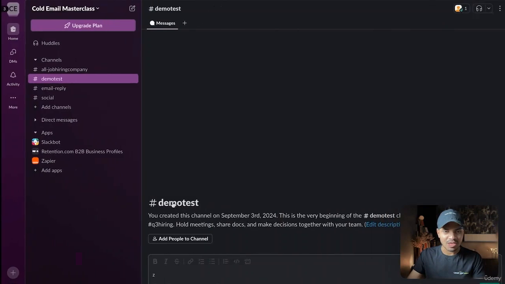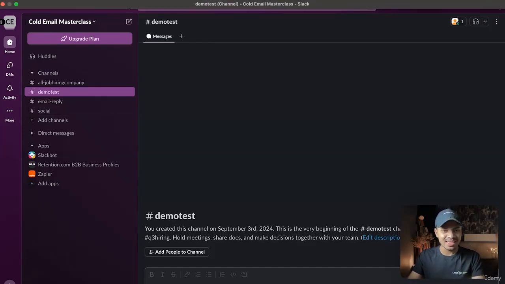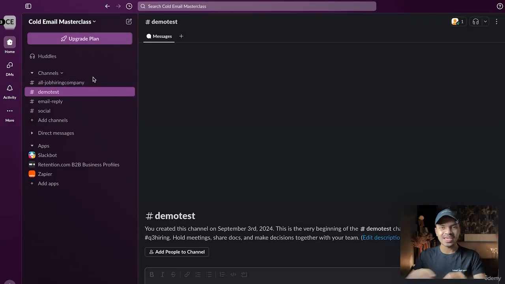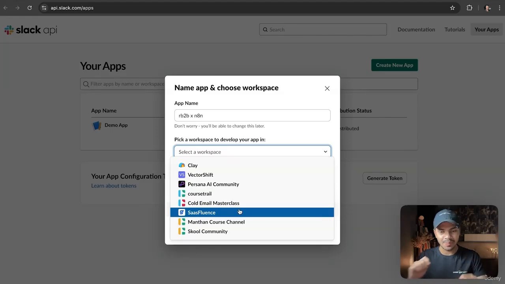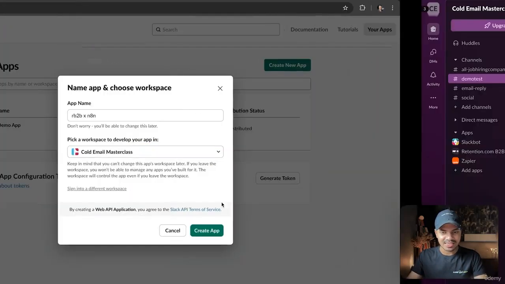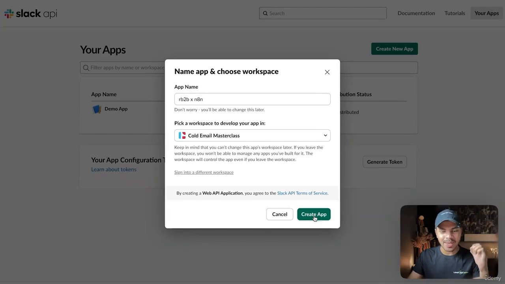So make sure you create a workspace. I have created this workspace of Cold Email Masterclass. In order to create a new workspace, just go to File, Workspace, and create new workspace. And now inside the workspace, create any random channel that you like. For example, I'm using this demo test. So let's go back and select a workspace to deploy our app. My workspace is Cold Email Masterclass, which is this one. So let us create app.